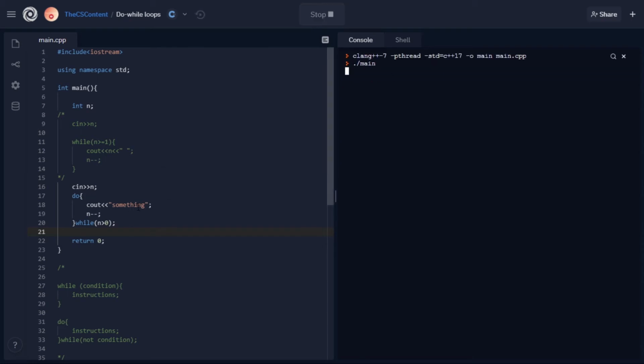Now, we didn't separate the word something by anything, so let's see. If we try for n equals 5, it will print something. I know it's hard to see. It printed it 5 times. Now let's try to translate the while loop, or this program, in order to suit our original problem, which is printing every number starting from n and ending at 1.